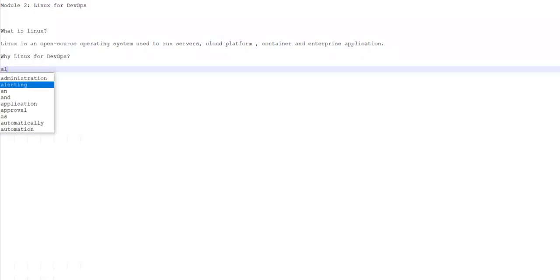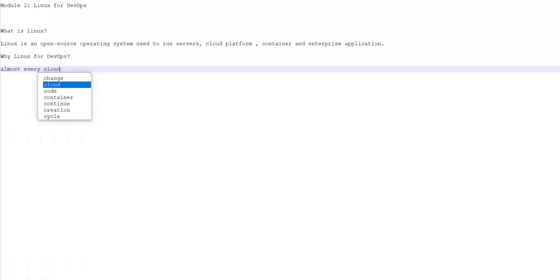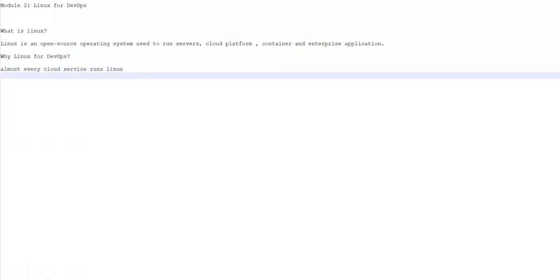Almost every cloud service runs on a Linux machine. We can say almost every cloud service runs on Linux.